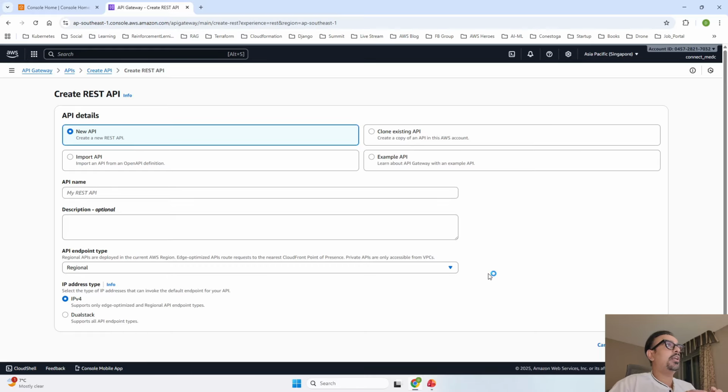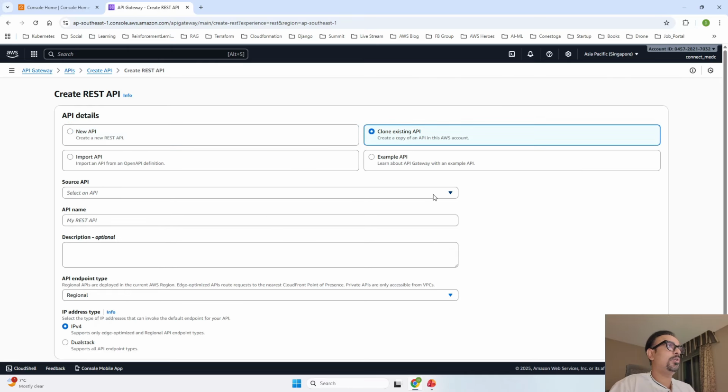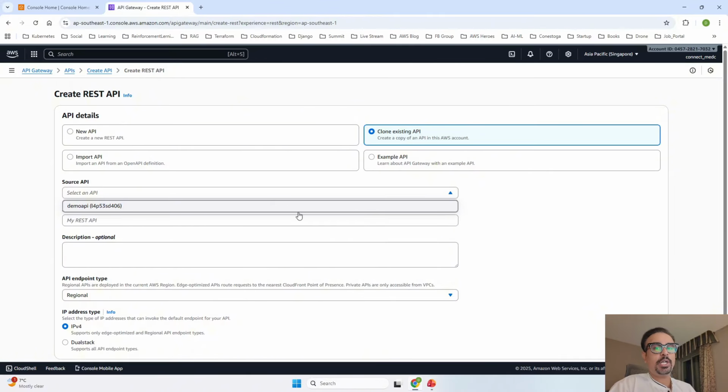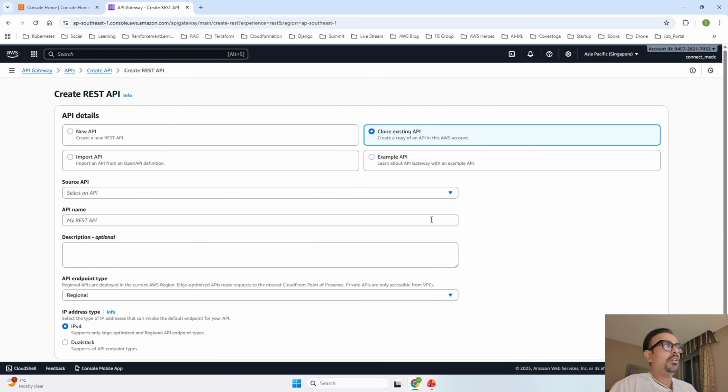Once you click on build, you have four options. The first option is new API from scratch, then clone an existing API. I had created one demo API to show you. When you click on clone existing API, it is going to give the list of the APIs that you have already created. See, I have created demo API, that's why it is showing. If I click that, it is going to get the configurations from that API and clone it. And over here, you can give it a new name once you clone it.